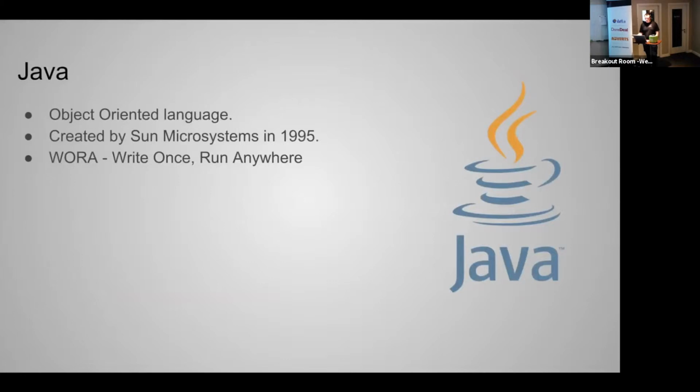So I'll start off with Java. I'm sure most people have some idea what it is. It's an object-oriented language, created by Sun Microsystems in 1995, and it's a WORA, or write once, run anywhere language, ideally anyway. That's all I'm going to say about Java, because it's fairly well known.